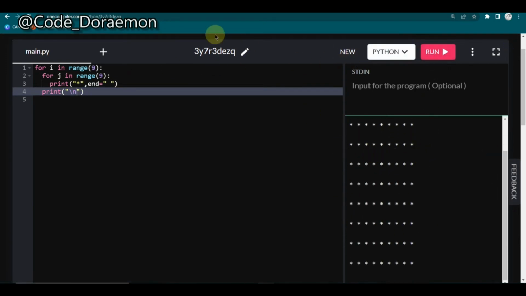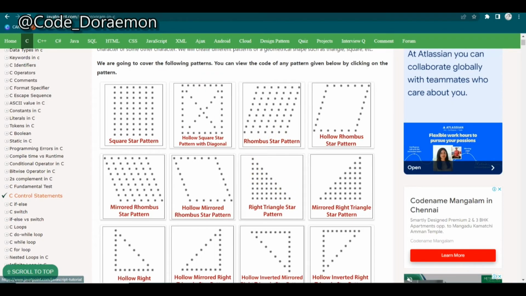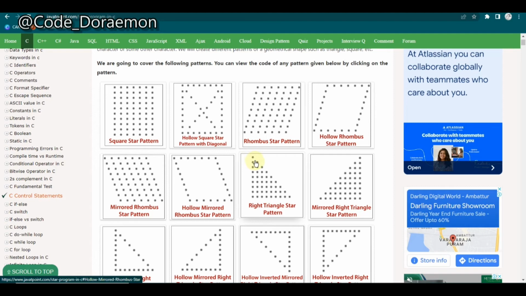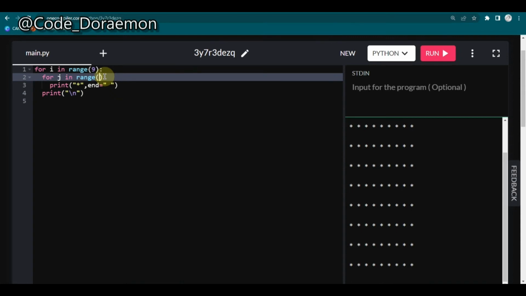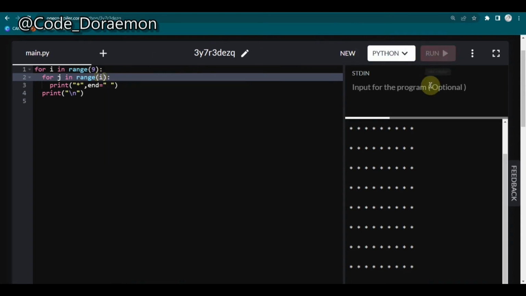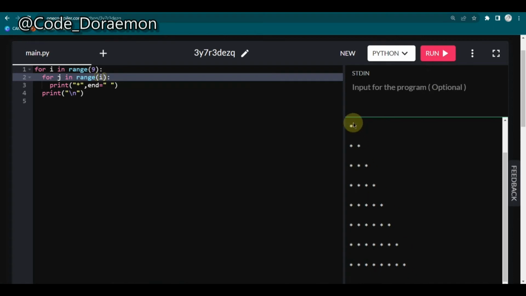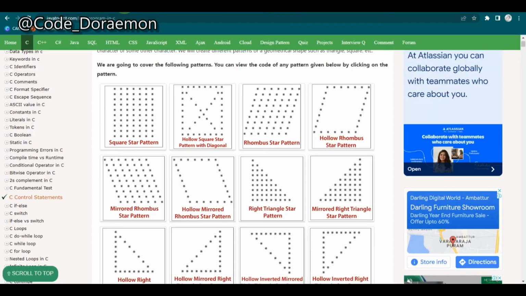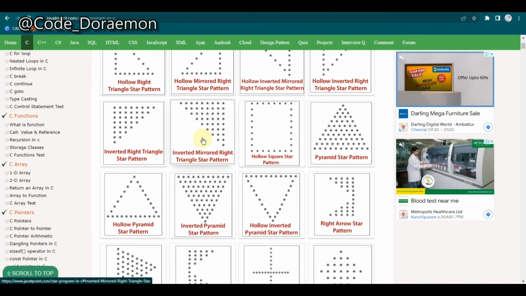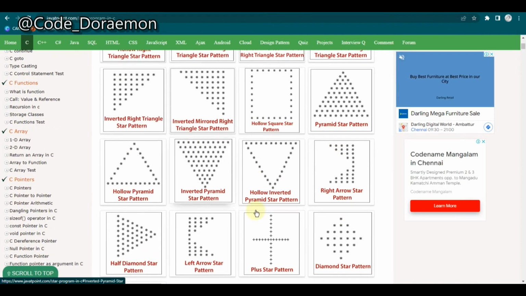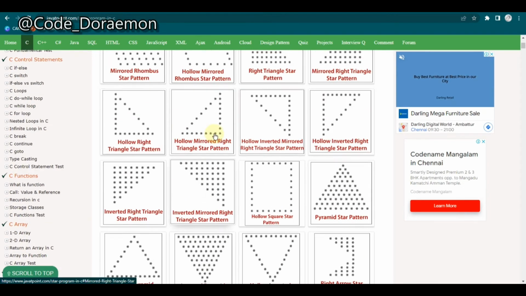Now we have got a square, but what is expected is a triangle. For the first row it should have only one star, for the second row 2 stars, for the third row 3 stars, like that. So instead of putting 9 here, we are going to give i. Now if I run it, you can see the pattern. This is a very simple thing, and you can try all the other patterns, rectangle, triangle, whatever you want. I'll be linking this in the description, you can check.